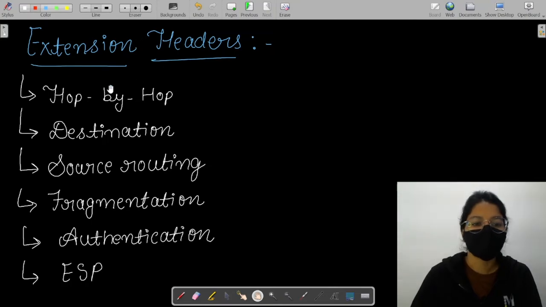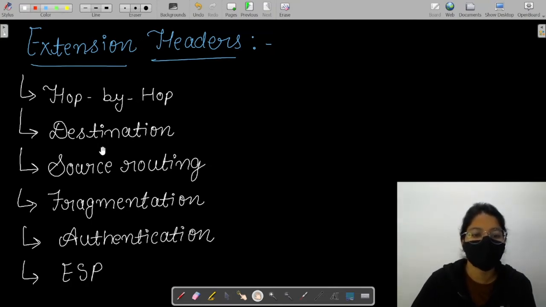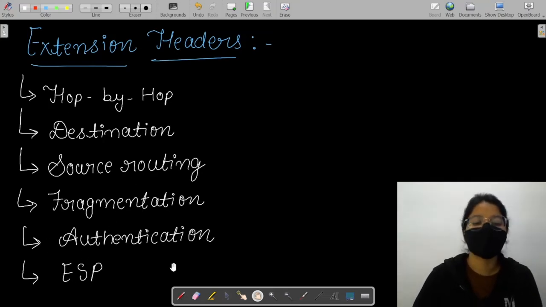These are the 6 extension headers. First is hop by hop, the second is destination, the third is source routing, the fourth is fragmentation, the fifth is authentication, and the last is ESP. Okay, one by one we will talk about them. Hop by hop: what is hop by hop?